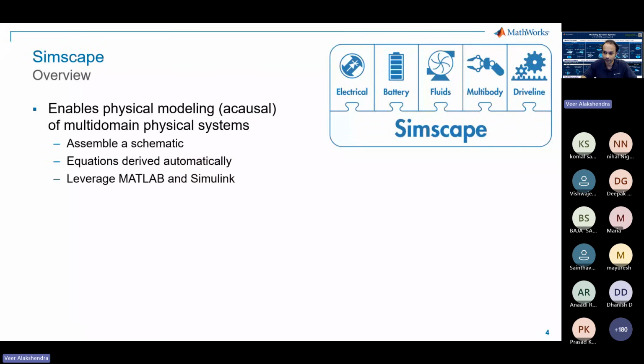So what is Simscape? Now with Simulink, what was happening? You need an equation, and using that, you will model a system. Now, Simscape is basically meant for physical modeling.